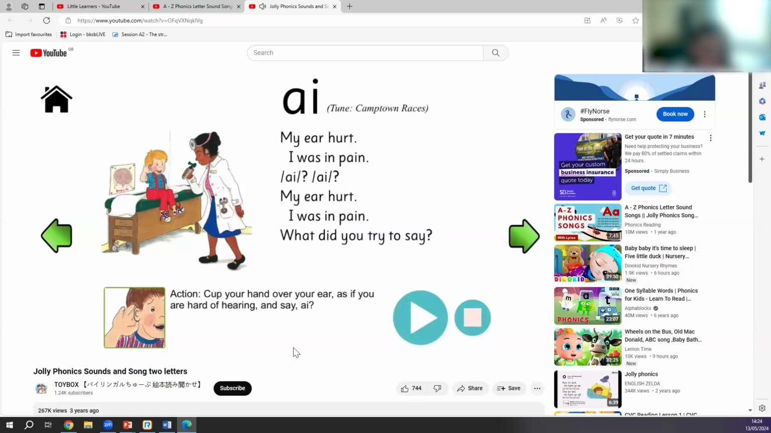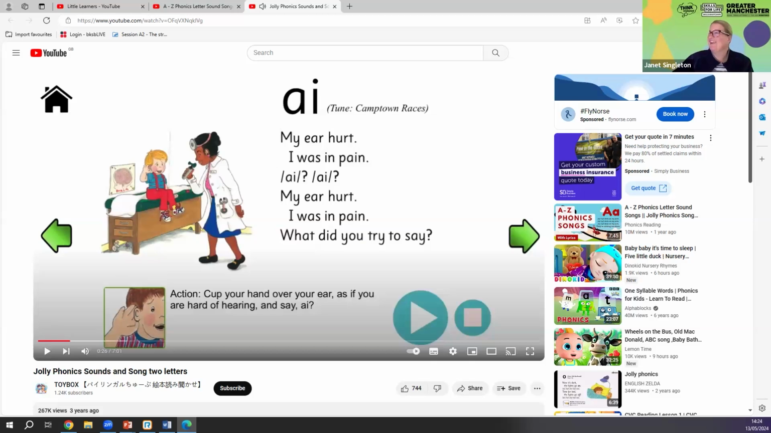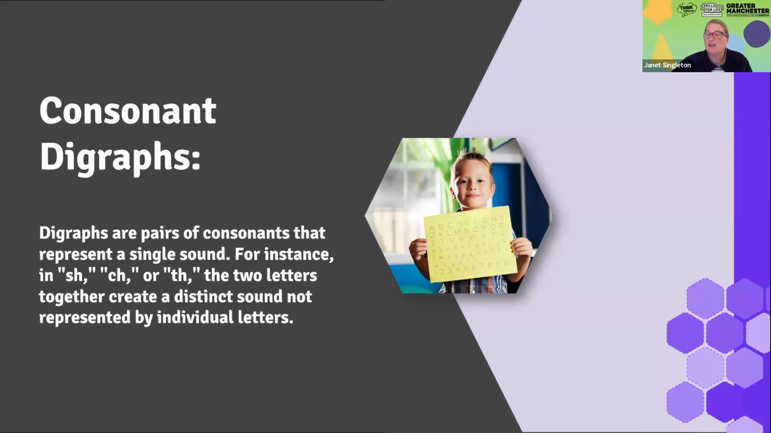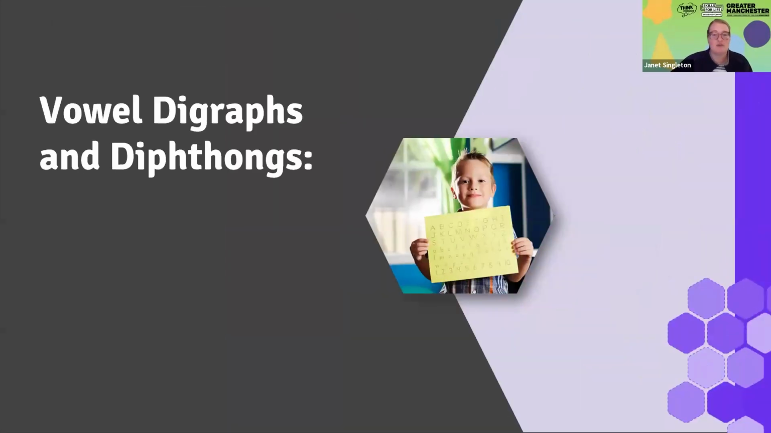What did you try to say? Brilliant. Fabulous. Thank you for those. They're just useful to have, aren't they? It's like having a toolkit. If you're teaching phonics with the children, anything that can make it fun and kinesthetic, where they're moving and doing things at the same time, is such a good idea.